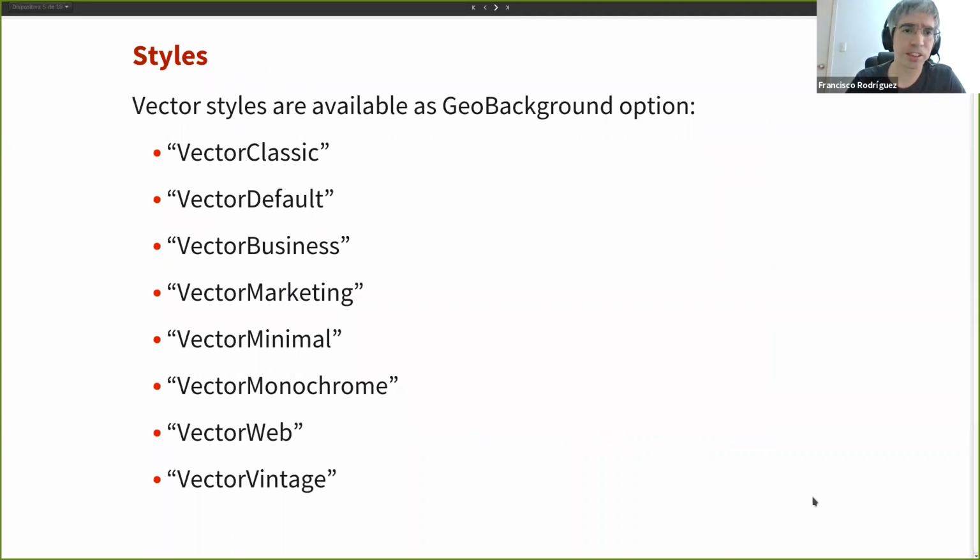As an introduction to all these examples, we have added now also various styles. So in order to access this new vector geographics, you can use the geo background option. So instead of using street map, no labels, etc., now we have added vector classic, vector default, vector business, vector marketing, minimal, monochrome, web, and vintage. So the idea is that now with these geo backgrounds, everybody will be able to get these vector maps.